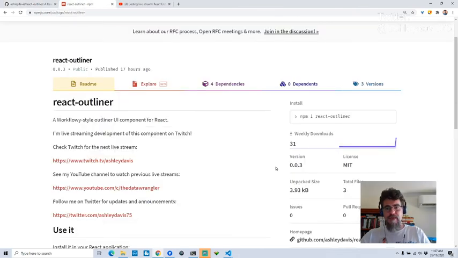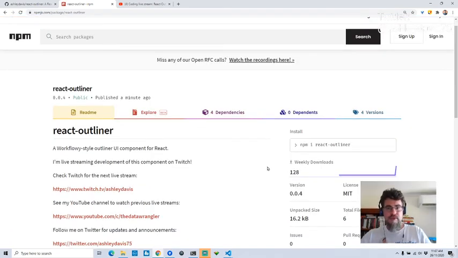It's published on NPM. We can see here version 3 was published. If I refresh this now, we should see that version 0.4 was published. Yep, so there we are.